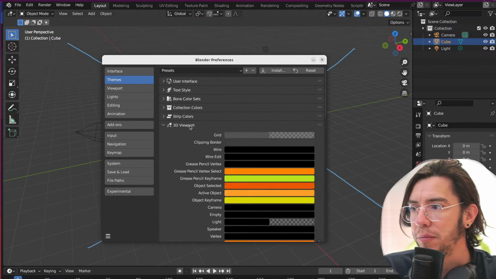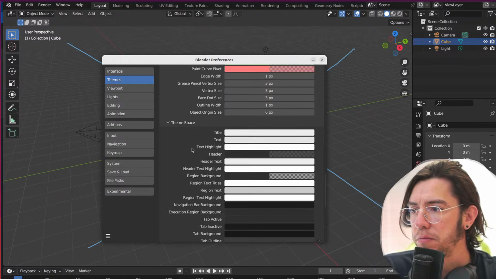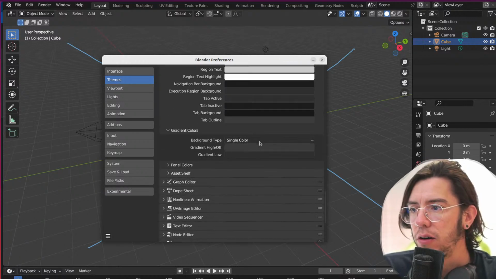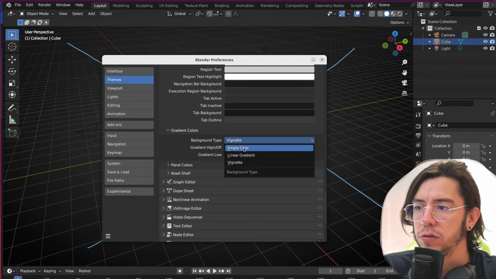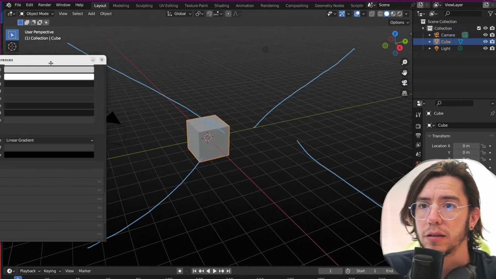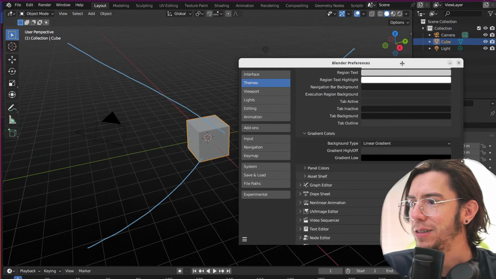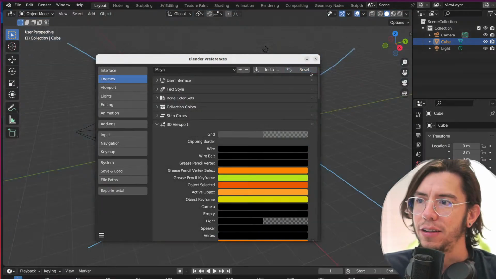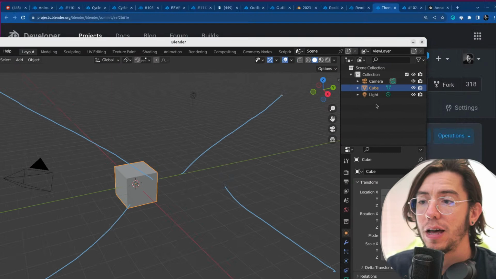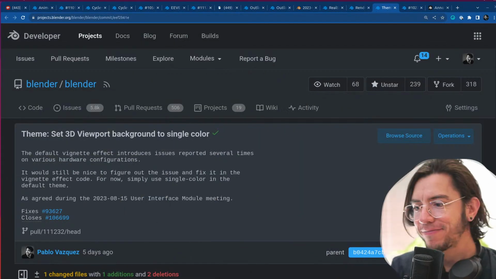And if you prefer how it looked in the past, you go to 3D viewport, down to theme space, then gradient colors, and here you change to vignette if you want. Or you can also use linear gradient, for example. This is what some other software that starts with a big M and ends with Aya has by default, I think. Yes, they do that. So now Blender has no gradient by default in the theme, but you can always theme it.